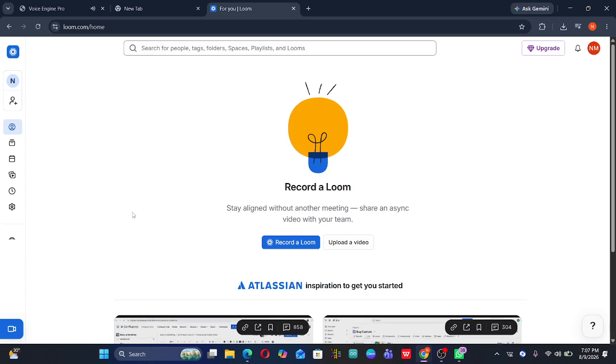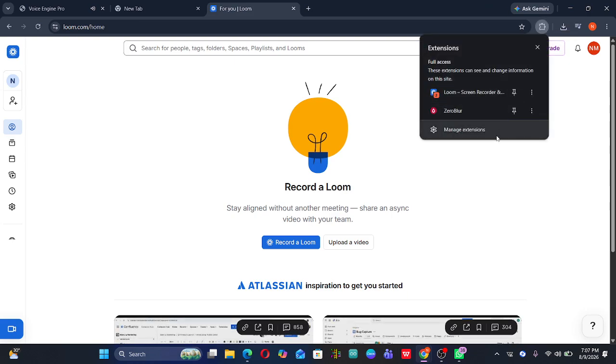Now once you're signed in, take a look at the Chrome toolbar at the top right side of your browser. You should see the Loom extension icon there. If you don't see it, it may be that the extension wasn't installed. You can install it by visiting the Chrome Web Store, searching for Loom, and clicking the Add to Chrome button.